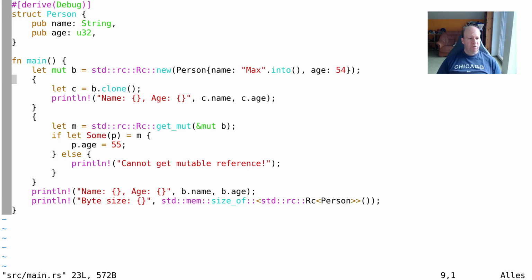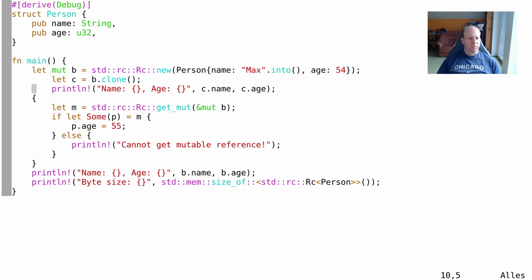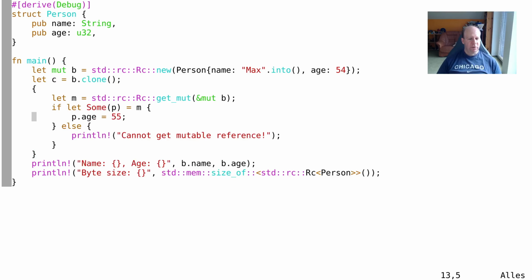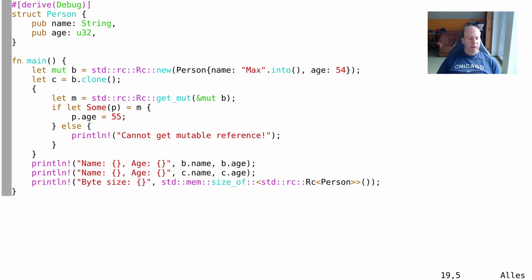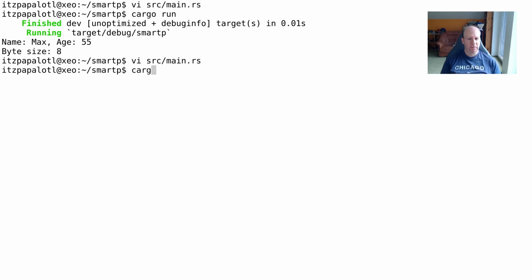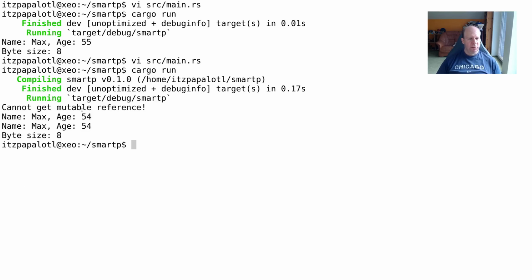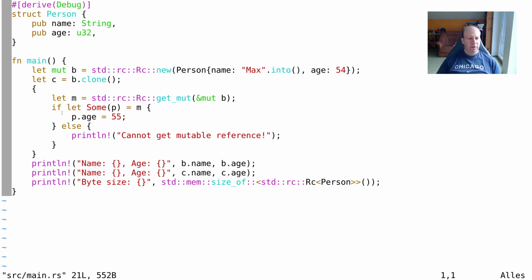However, if I put this out of its scope, then c lives longer. And now this will always work, but I will now not get this here, but I should see the error message: cannot get mutable reference because 2 references to the data object are active here. Let me run this. Indeed, I get 2 times the value 54, and I cannot get a mutable reference. So since I had 2 references to the same piece of data, the automatic reference counting made sure that I cannot get mutable access here.